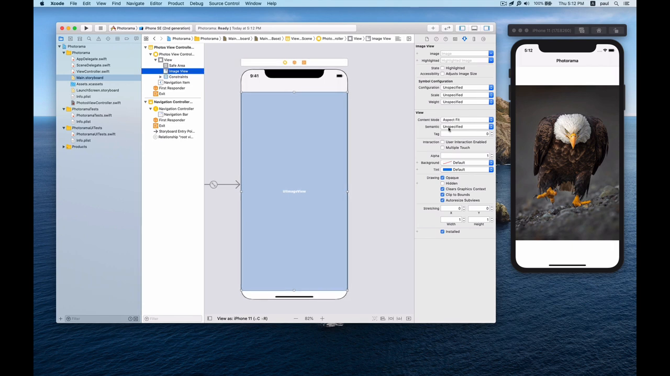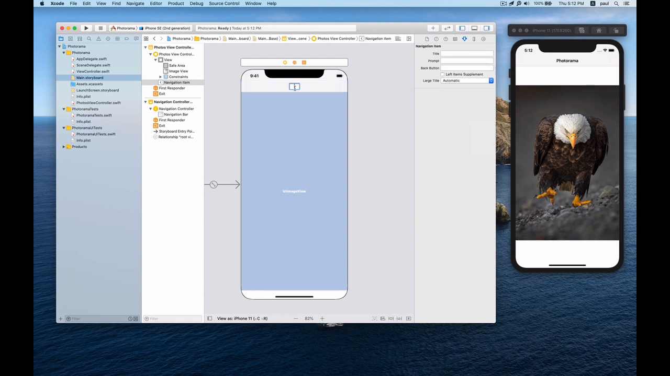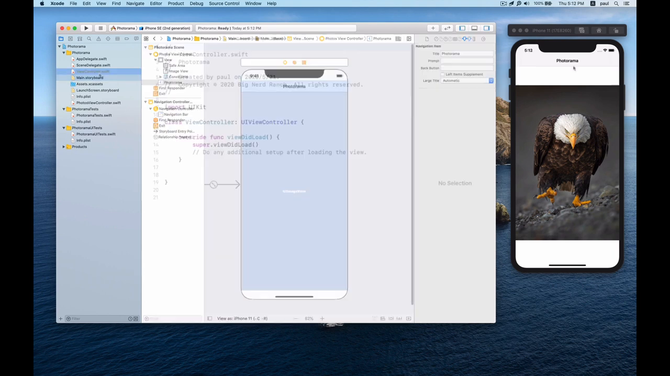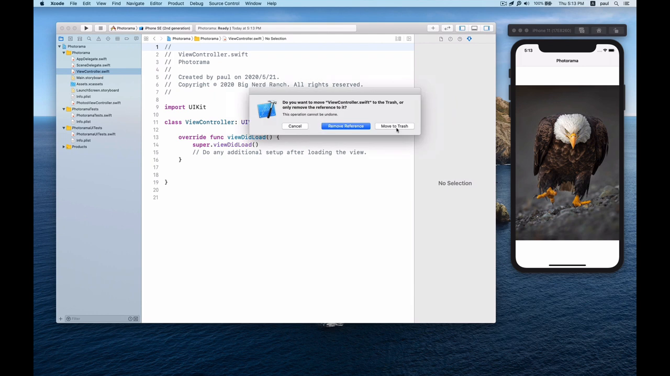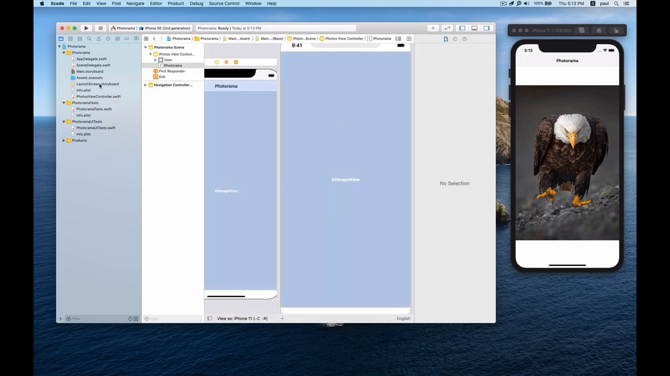Open the Attributes Inspector for the image view and change the content mode to Aspect Fill. Finally, double-click on the center of the navigation bar for the PhotosViewController and give it a title of Photorama. The ViewController.swift file is unused. You can delete it.